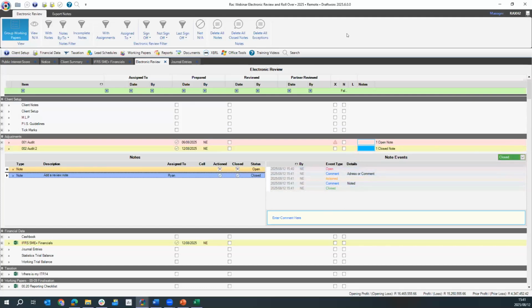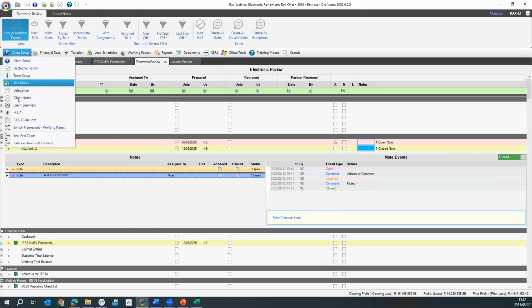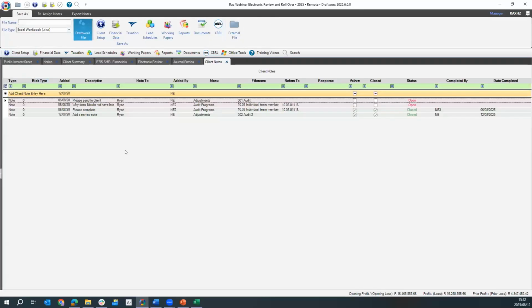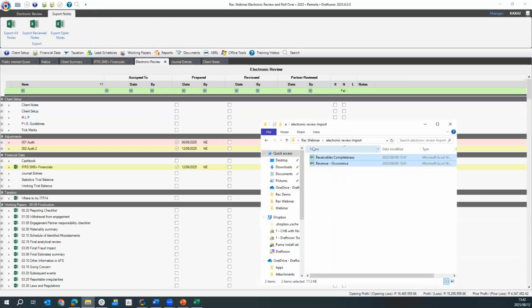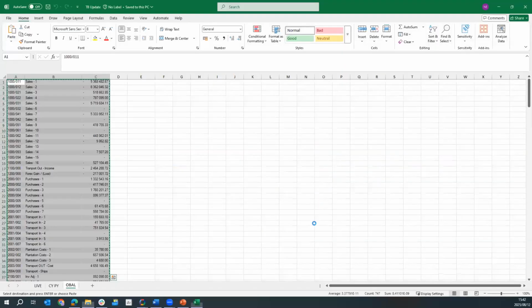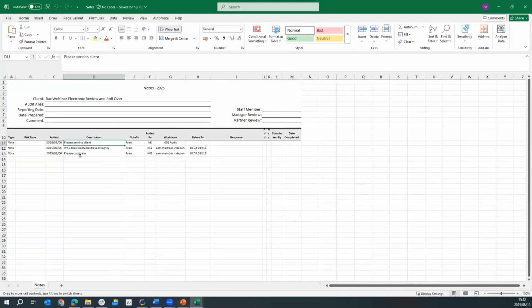Okay. Now, in case you wanted to see the list of notes raised, there's a way you can filter. You can either do a notes filter, notes by or to an individual, incomplete notes. You can filter however you want to. However, under client setup, please note you can also view all client notes and their status. And of course, I've got one other one. Let's just go to electronic review. There's an export notes option. You can export it to Excel. It'll give you the following report. Okay, so there I can see all my notes.